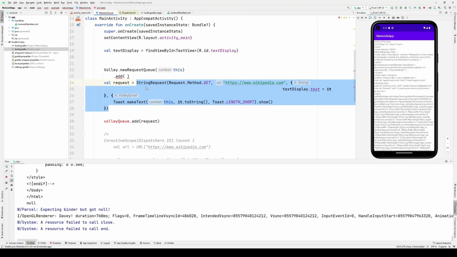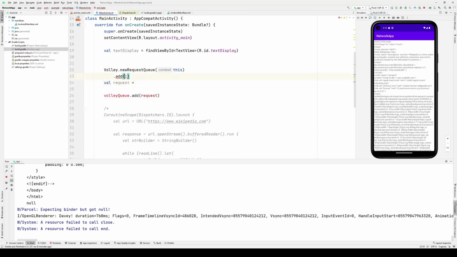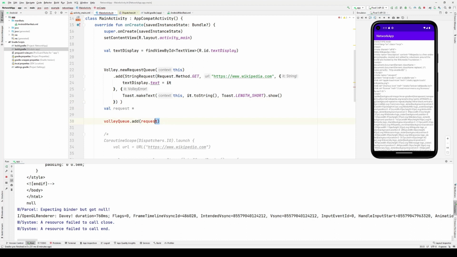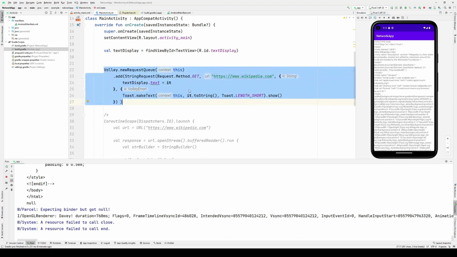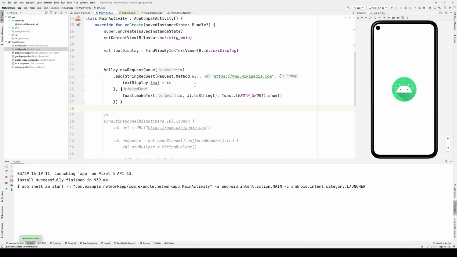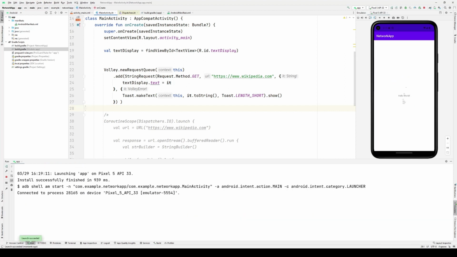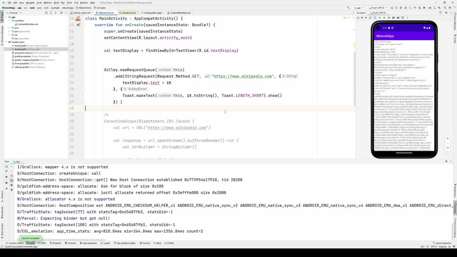I'll just cut and paste inside the add. And when I do it this way, I don't even need any other variables. Everything is just done in a single statement. Running my application, I now get the same result as I did before, but with much more straightforward code, much cleaner code. No need to worry about concurrency and coroutines. Everything is just done for me inside the library without much overhead or without much work on my part.